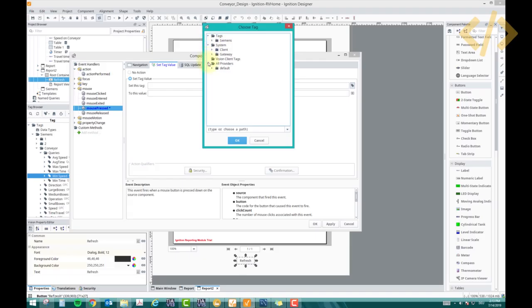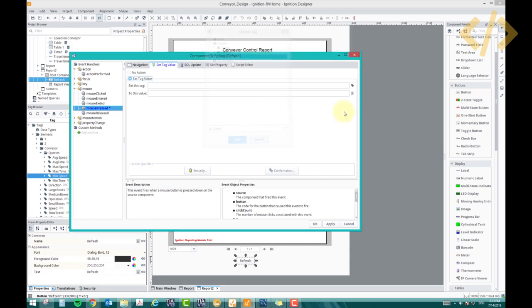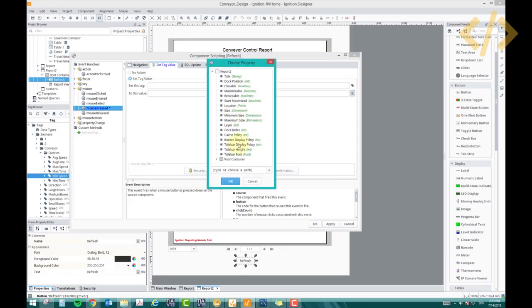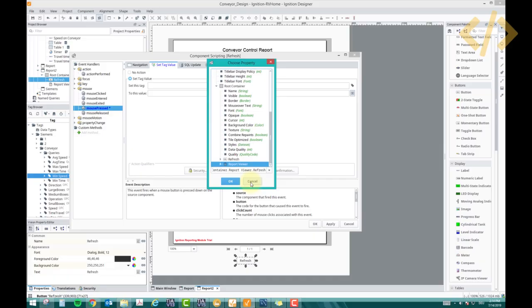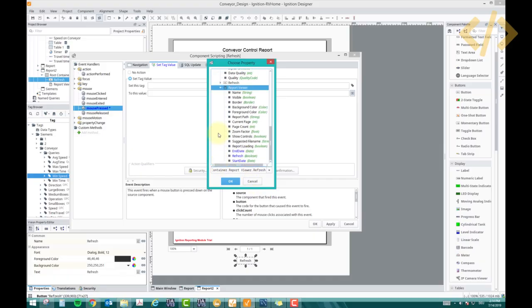let me see where it would be. No, not here. Check this window. This is for tag. Yeah, now you will find here in root container, report viewer, refresh. Okay, we have, this is the button. The thing is, we have two report viewers here. And I doubt this is the old one. Okay, wait a second.